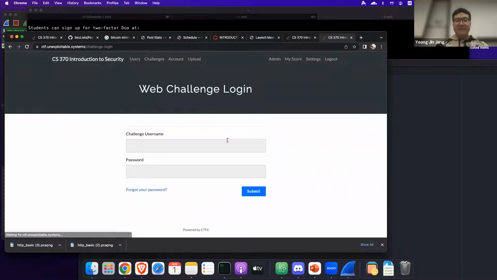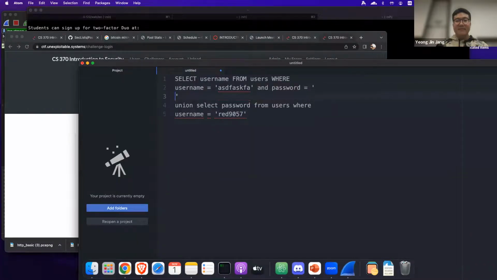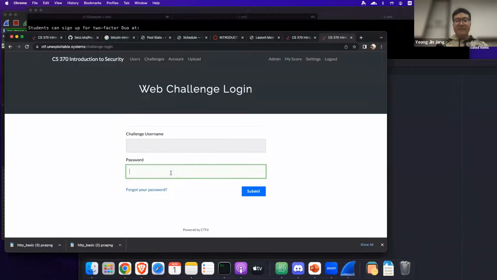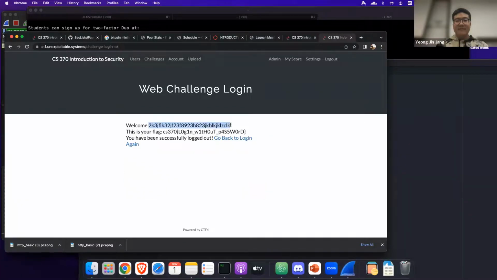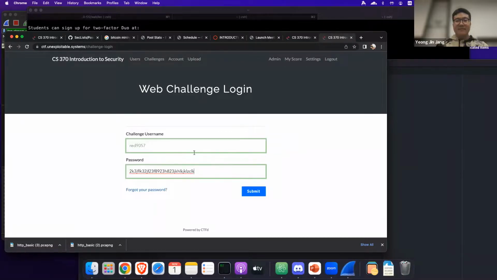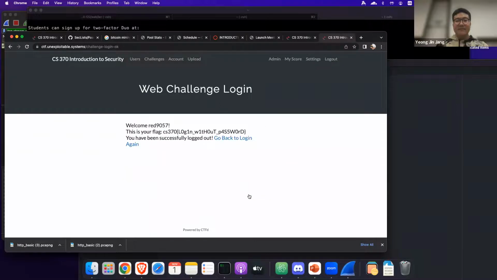Then let's do that. We need to preserve these two quotes, which are from the query string. Then what we need to inject is this one. If we inject that kind of string into the password, now you see the password of red 9057 was retrieved. You might be curious whether this is the right password or not, so you can check it. This is the correct password.